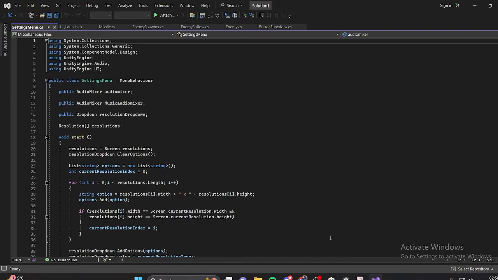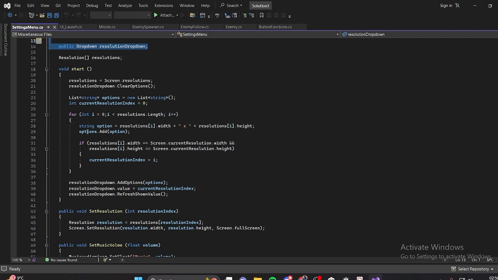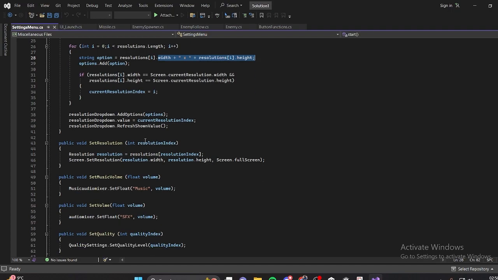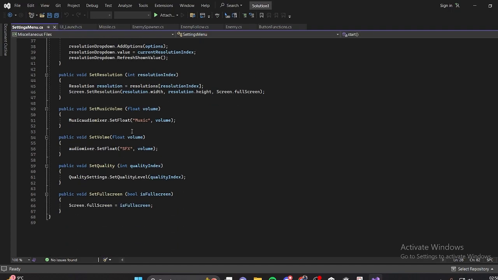So yeah, I'll show you the scripts. This is the settings menu, obviously the audio mixers drop down, which I'm ignoring for the moment. But all that really does is the height and width of the resolution. Music, sound effects. Quality, again, that just didn't work, so we'll ignore it. And then here's the full screen, it's literally just a bool.